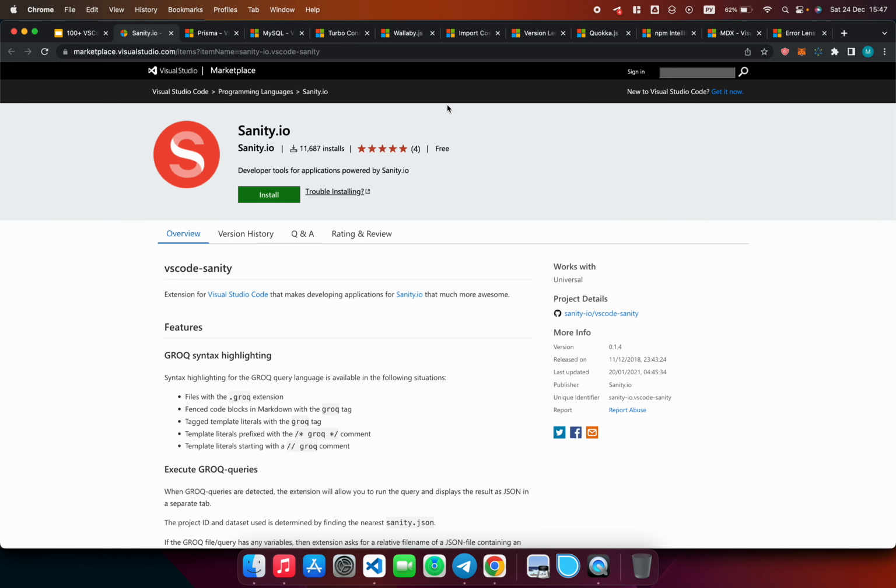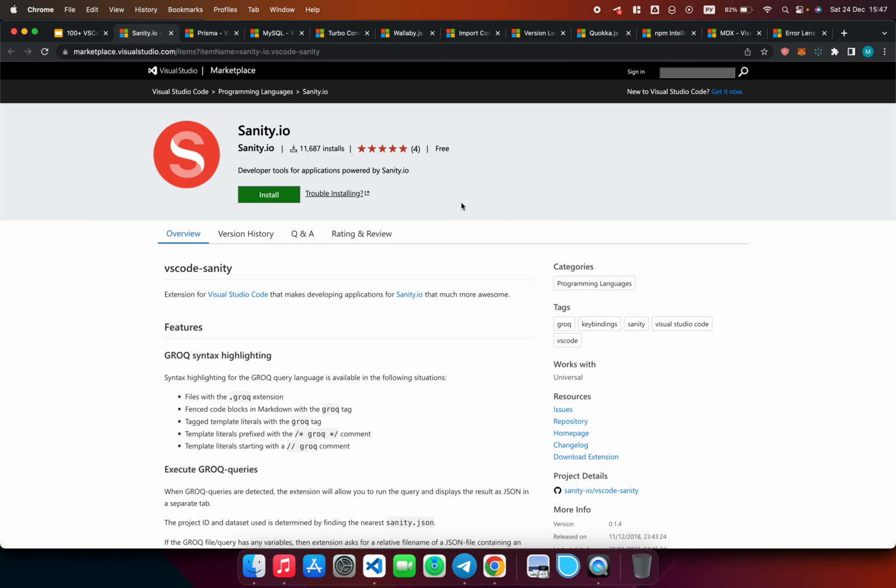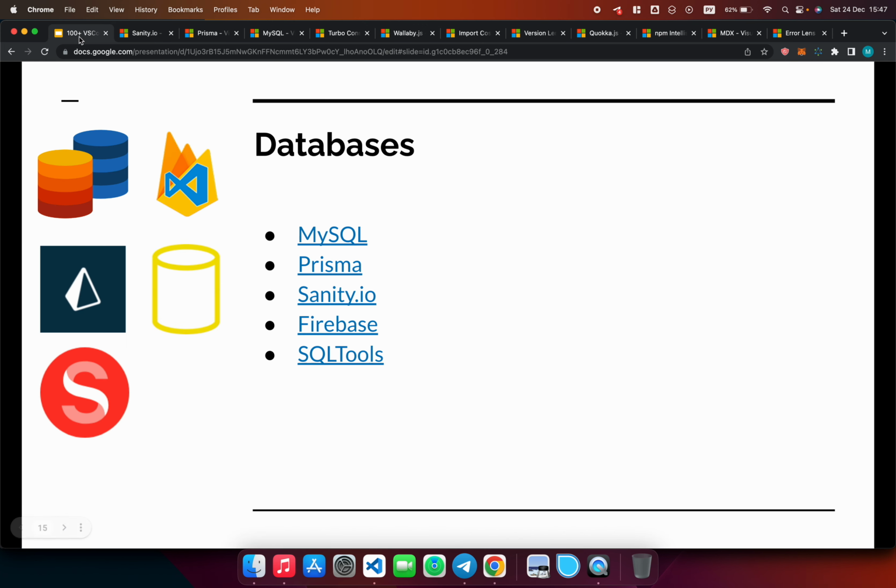The next extension, this is Sanity.io. If you know what headless CMSs are, this is useful for the dynamic content of your system. So one of these extensions is Sanity. The next extension, this is Firebase, for Firebase management, for security rules management, for the databases.